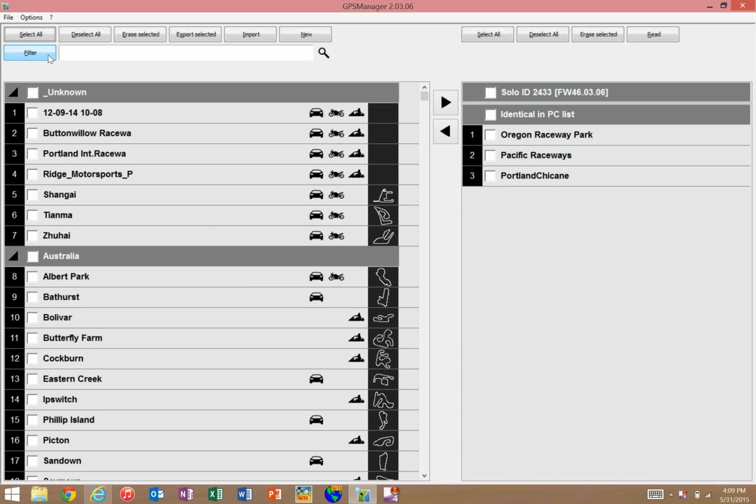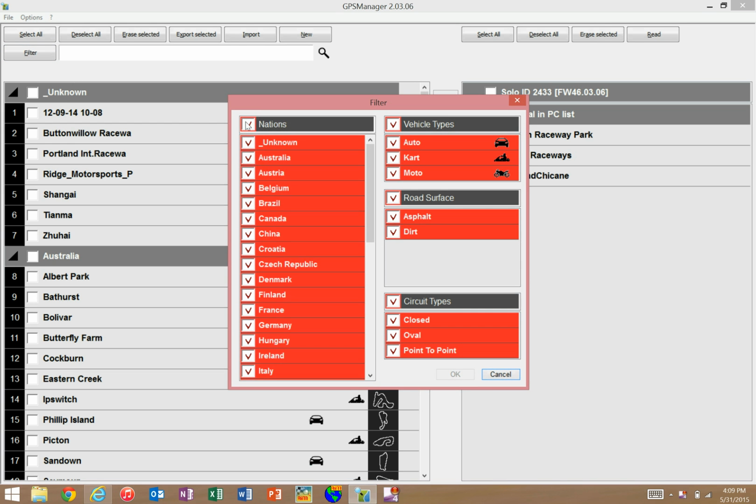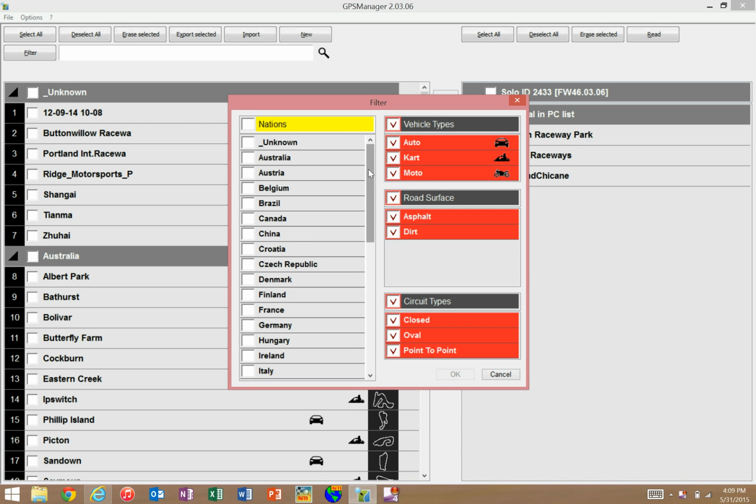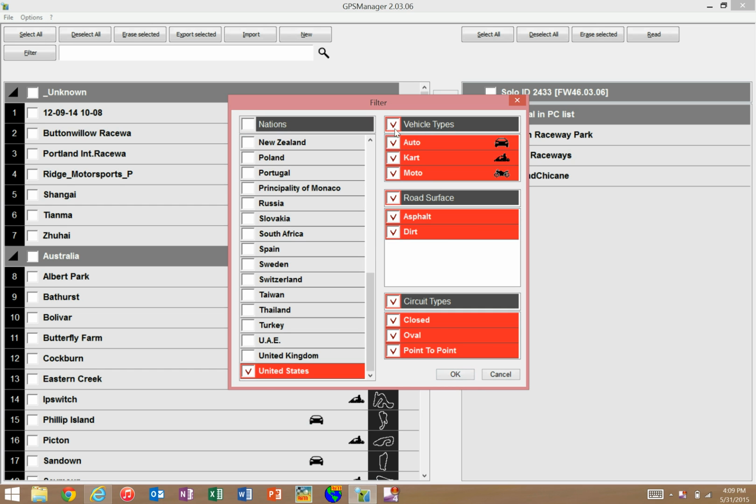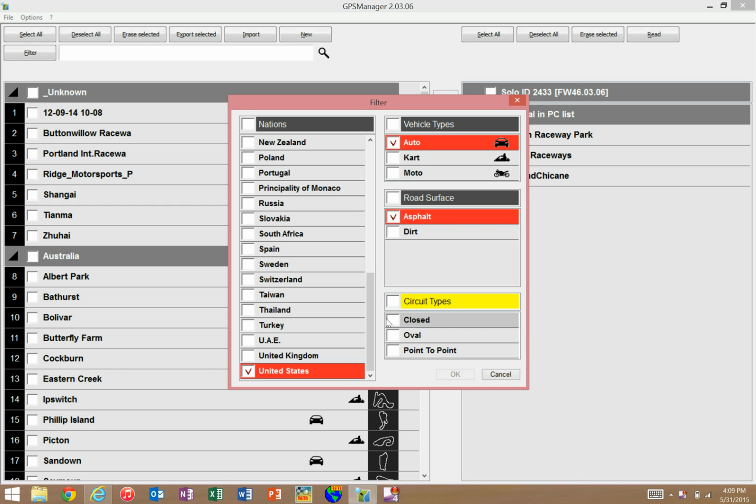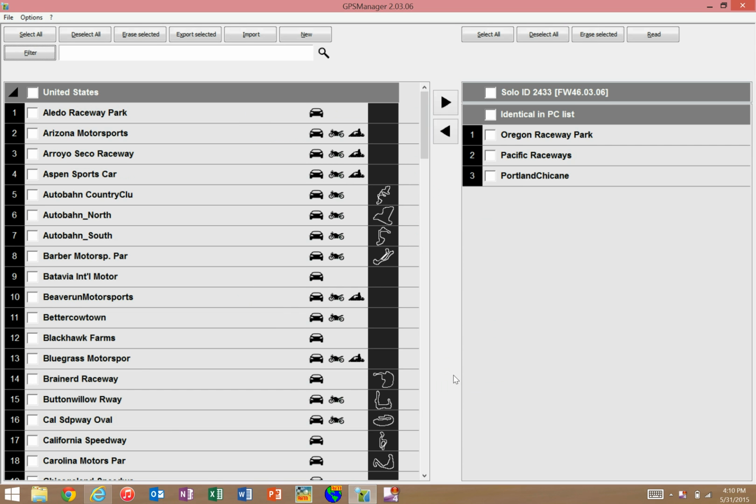And so what I'm going to do to start with is click on filter, and I'm going to shorten this down, and I say I want to be able to just see United States tracks. I just want to be able to see tracks associated with automotive, not motorcycle or kart. I want to be able to see just asphalt, and I want to be able to see closed. I want ovals, and I don't want point to point. This filters down the list on the left-hand side, and now I can just see all the tracks that are available in the United States.